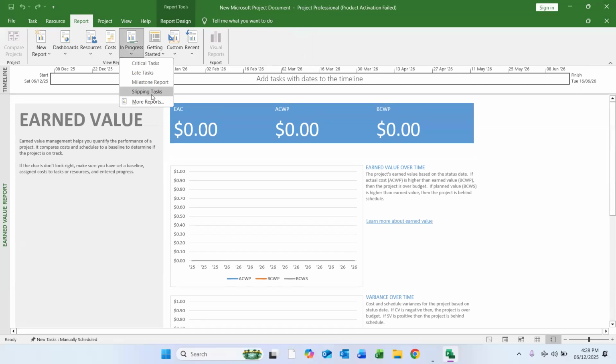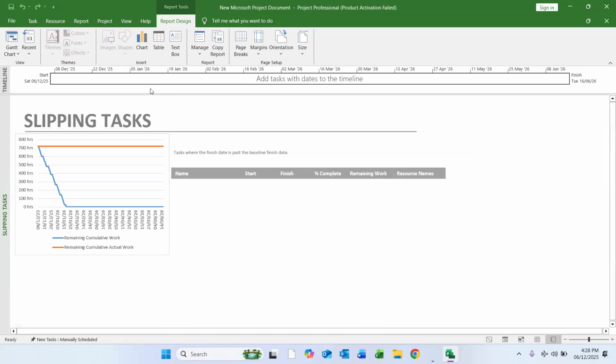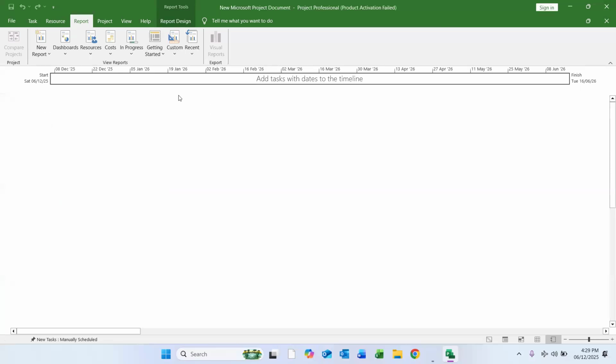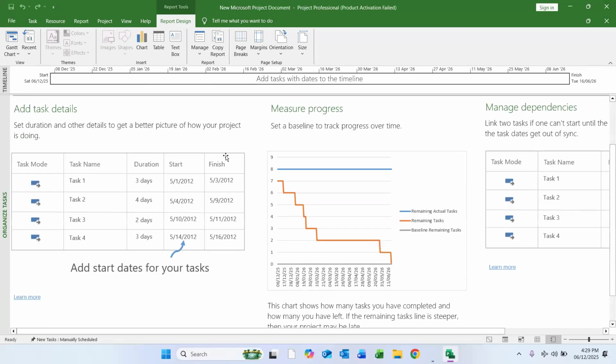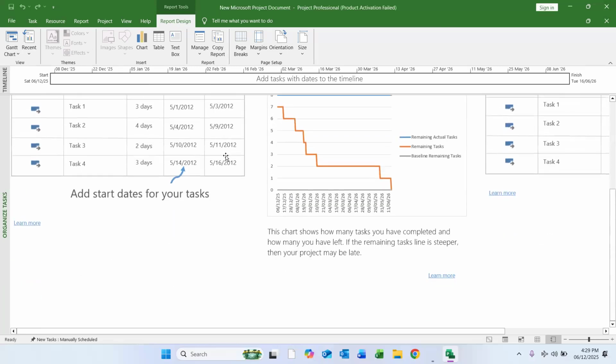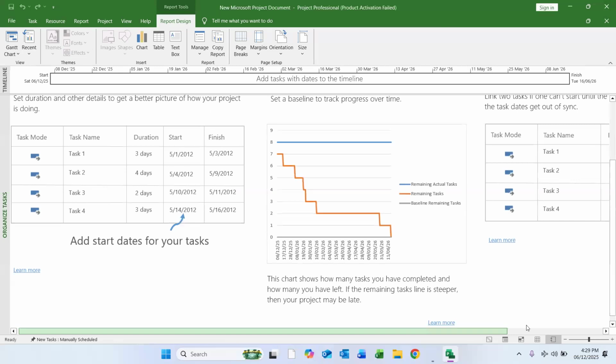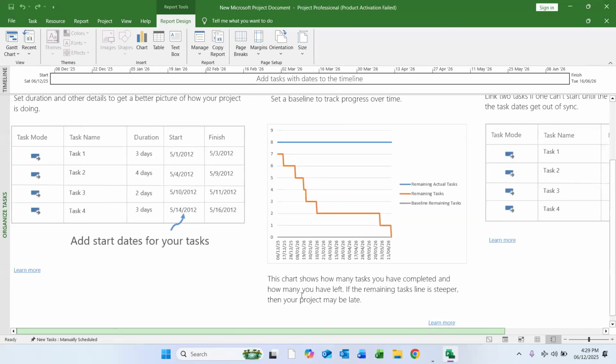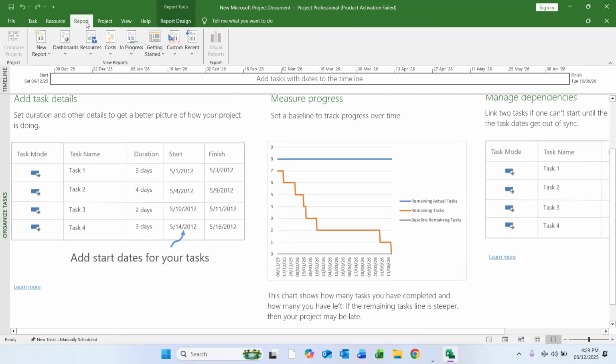And now you can also create a report for slipping tasks. What are the slipping tasks here? Also, you can generate a report for organized tasks. This is organized tasks. So you can generate different reports in your MSP. You can even create a new report as well.